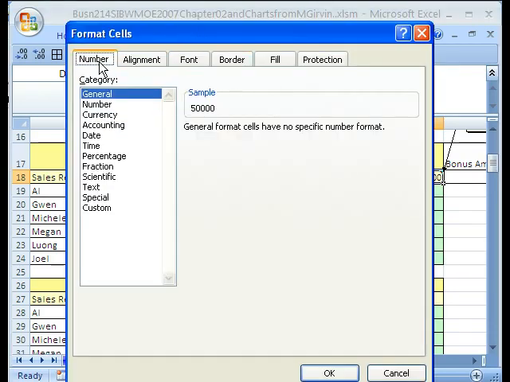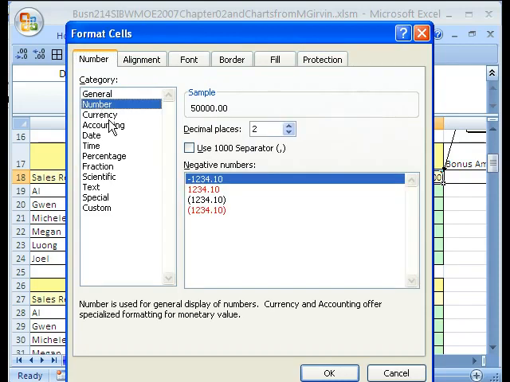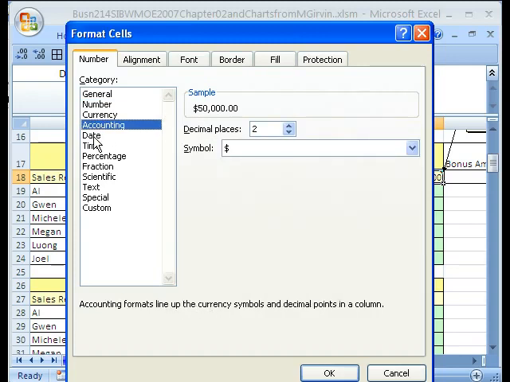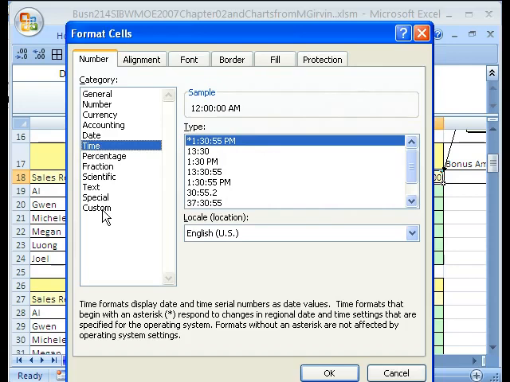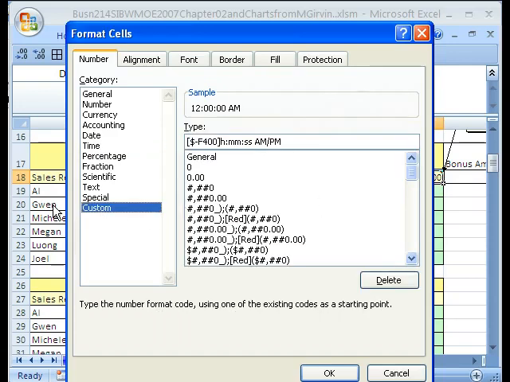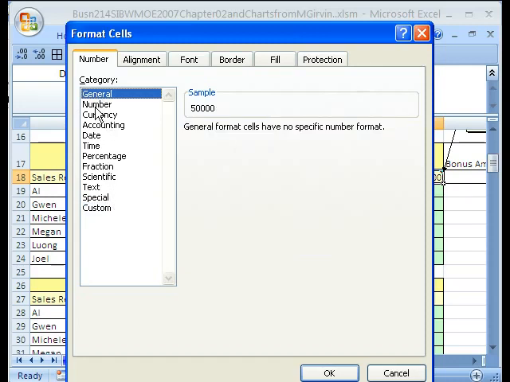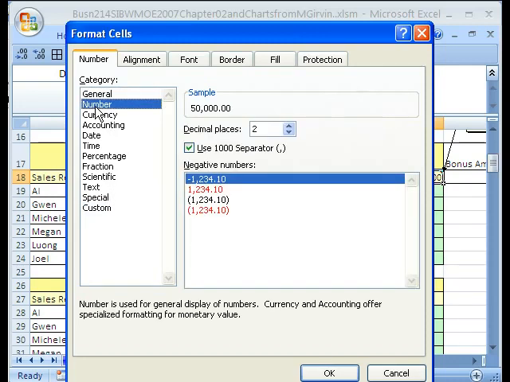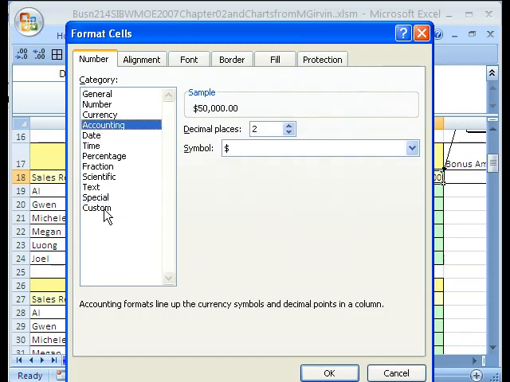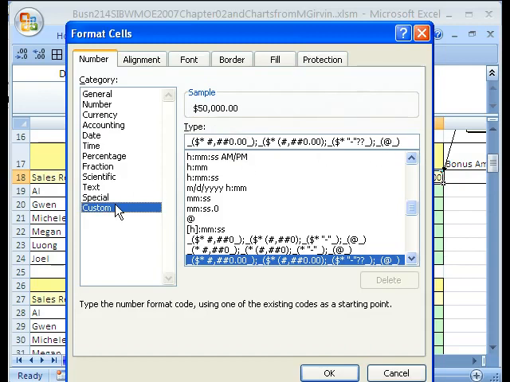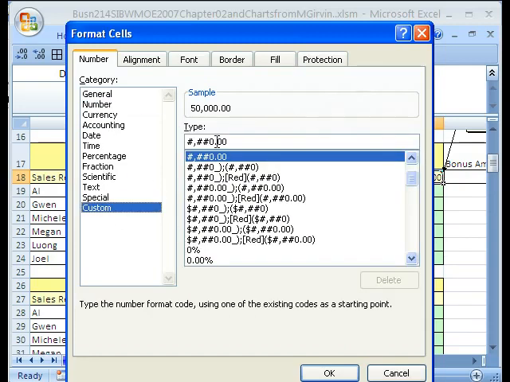Control 1. Control 1 is the keyboard shortcut for format cells. Under number, we've looked at number. You can see a sample there. Add a comma. Currency, accounting, date. Time. Oh, 12 a.m. We want to skip all over this and go down to custom. Actually, I'm going to click back on general. One cool aspect is if you have just prior clicked on a number format like number and then click on custom, it'll show you the custom number format. For instance, accounting has the most complicated one here.